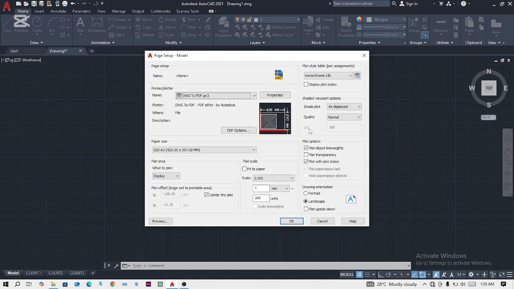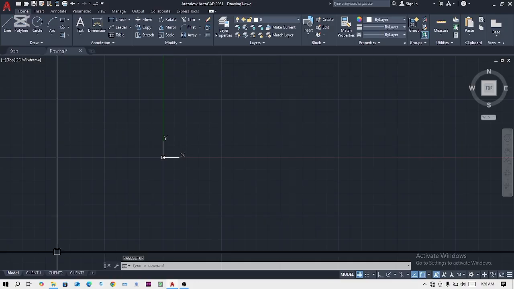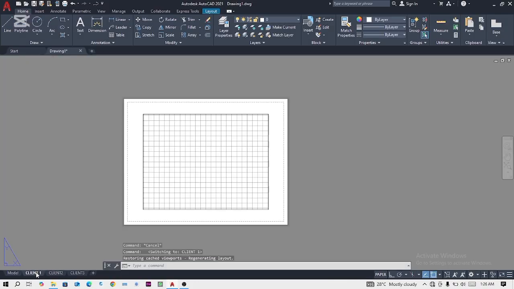I click modify. From what I showed you earlier, DWG to PDF is still there, ISO A3 is still there. So this is just the recent action that I performed. All are still there with the scale. So when I finish, I say OK. That is trying to show you how to do that. So on this my client one, by default we have another scale that is not what we are using.